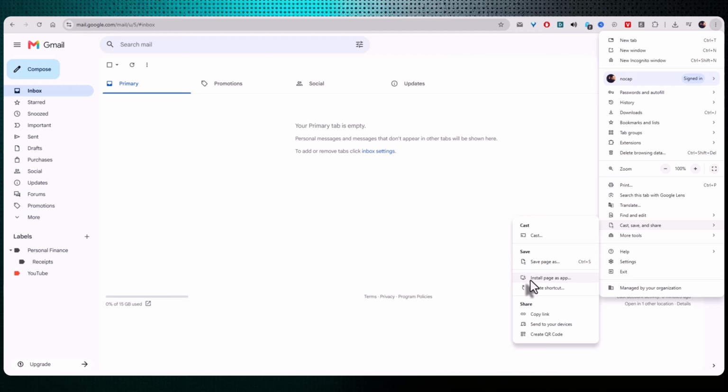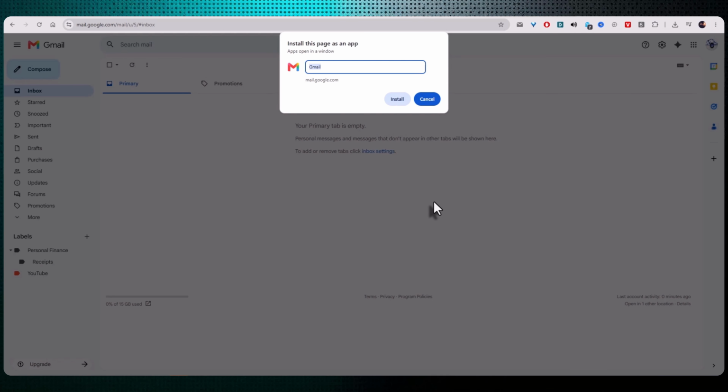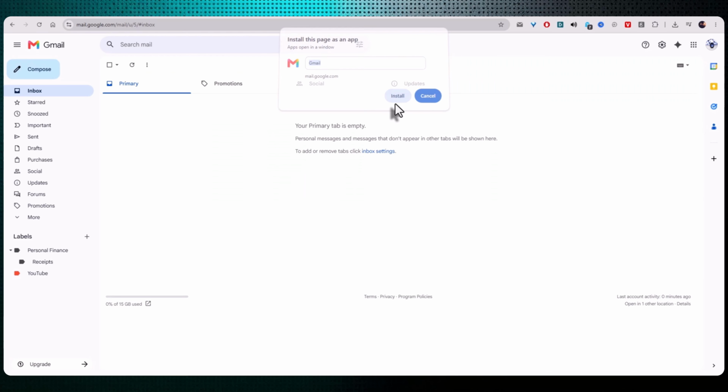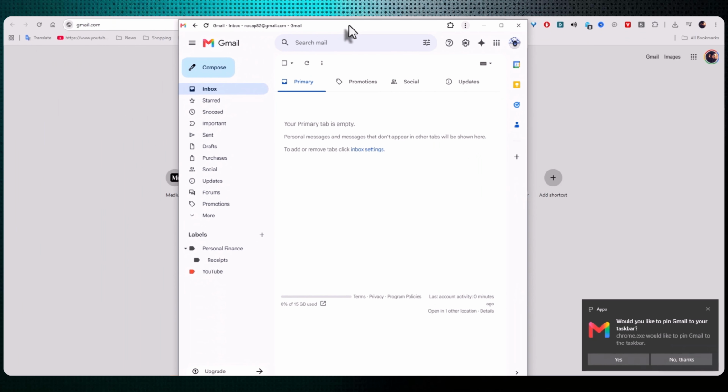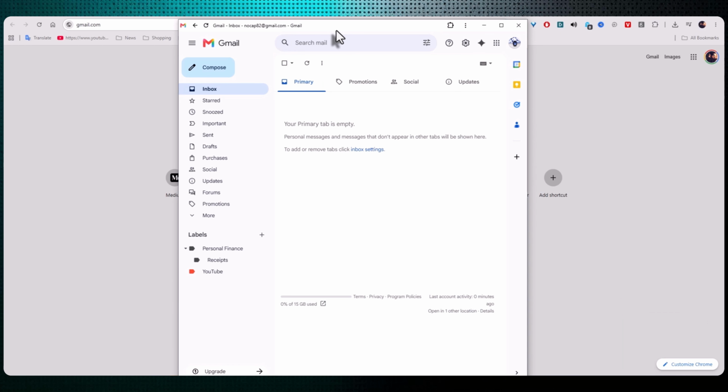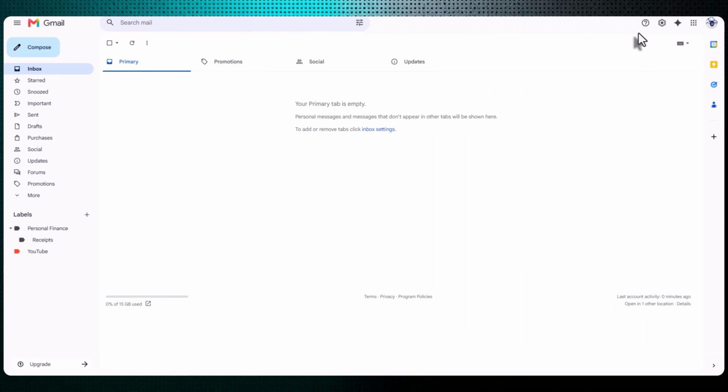Inside this side menu, look for the option that says Install Page as App. Click on that button. As soon as you click it, a small confirmation box will pop up asking if you want to install the app. Go ahead and click the Install button to confirm. The moment you do that, your browser window transforms, and you now have the dedicated Gmail app open in its own clean, standalone window without the usual browser search bar at the top.